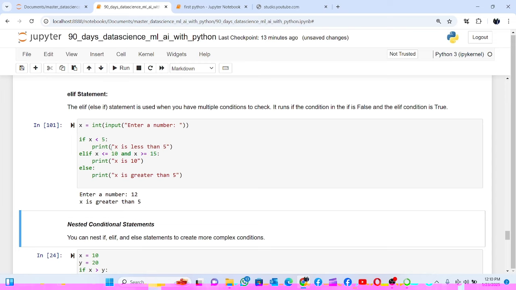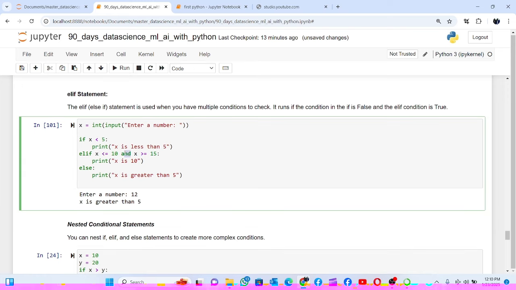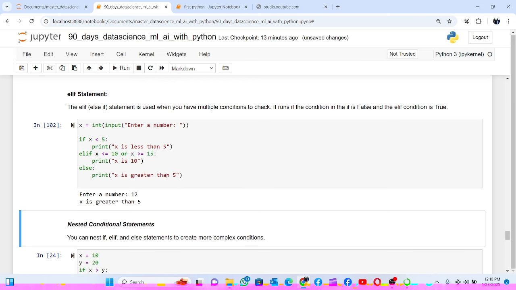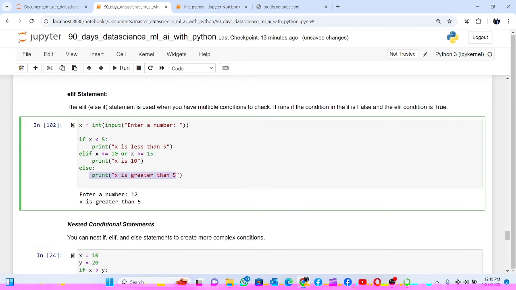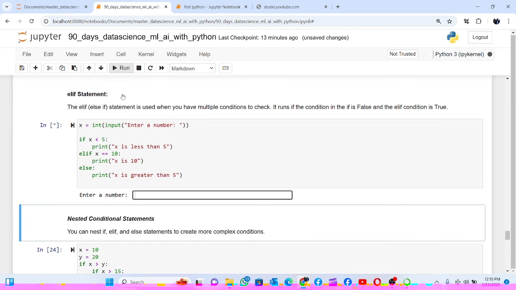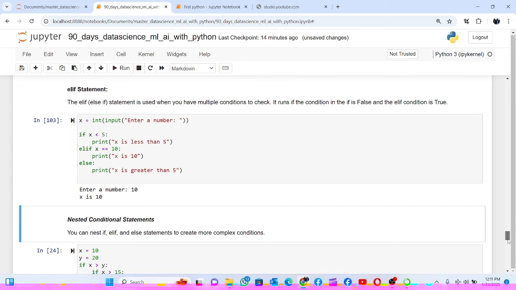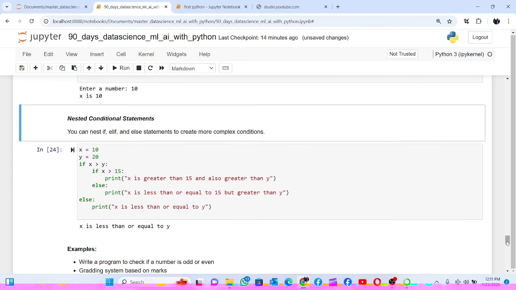Let me try something from what we did last time. Okay, it keeps falling here, but I wanted it to fall on 10. So let me just go back to the double equal sign. If I run this and I put 10 here, then it goes to that one. Now we can have a nested if statement.